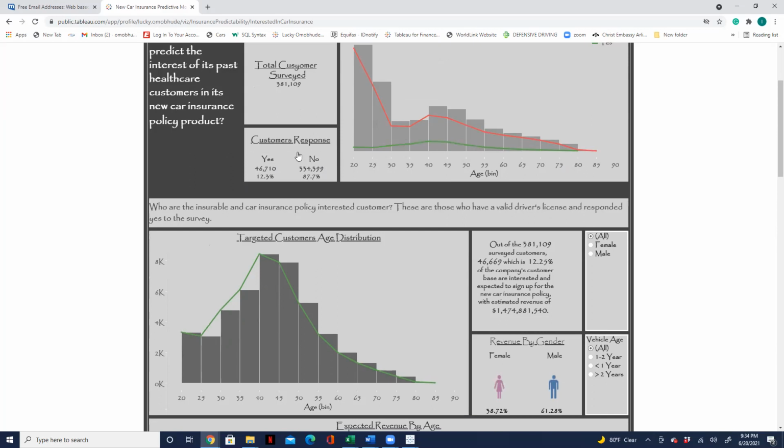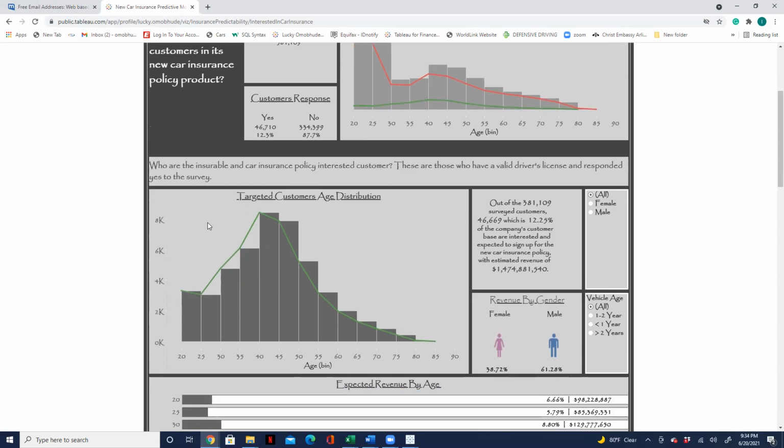So now we know that we are not looking for those that say no. We are looking for those that say yes. So here I made a note to say, who are the insurable and car insurance policy interested customers? These are those who have a valid driver's license and responded yes to the survey. So these are the 46,000.